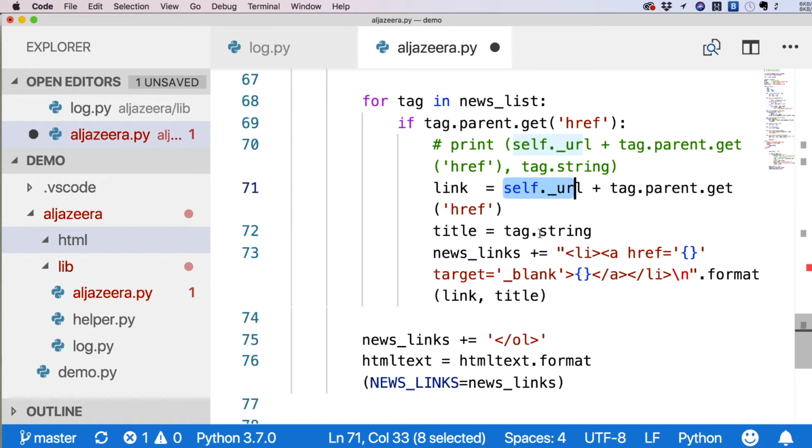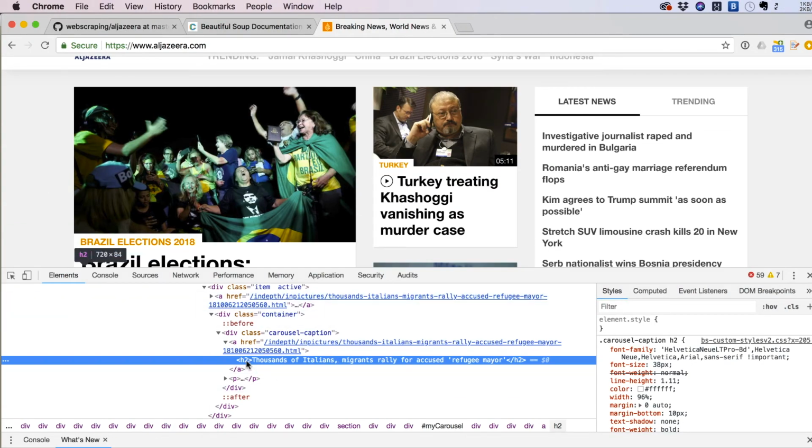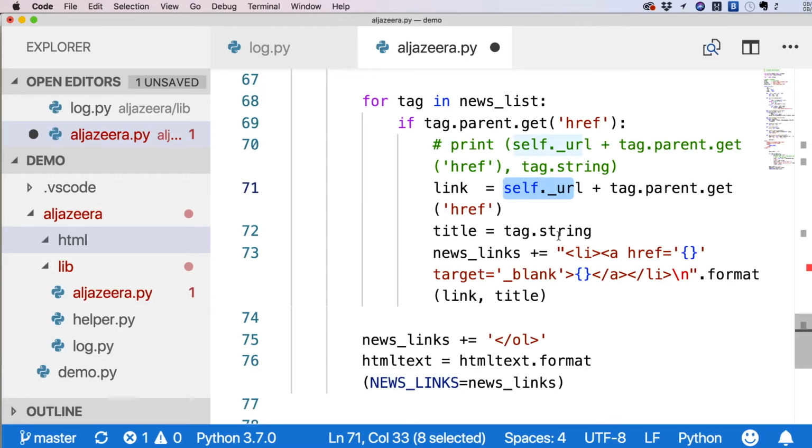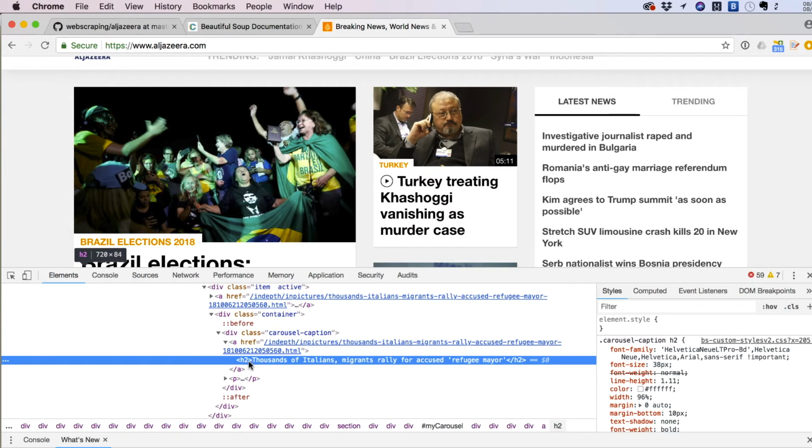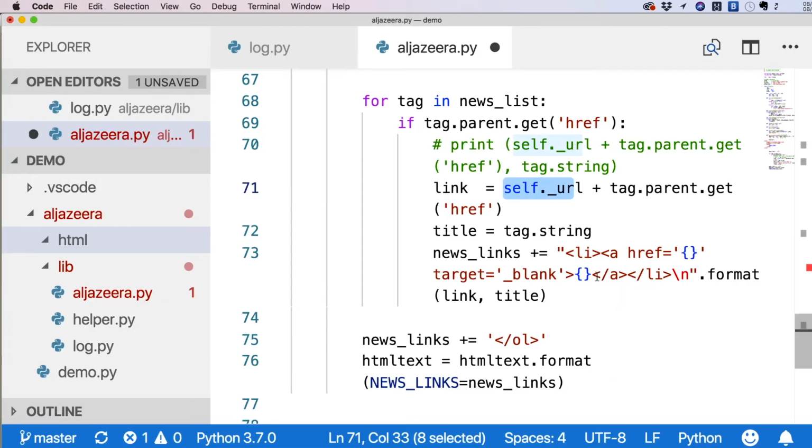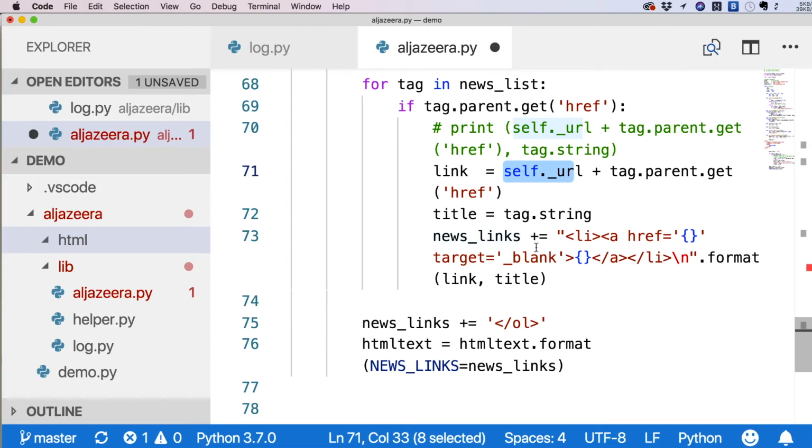So title equals tag.string. You see here that if we type in BeautifulSoup tag.string, we can get this title that is within the h2 tag or h1 tag. And then finally we are making another string, news links plus equal. So we are creating an unordered list, li, then a href, and here we are passing curly braces, then target blank, and again curly braces, and here we are passing this link and title to make an HTML unordered list of news and links.